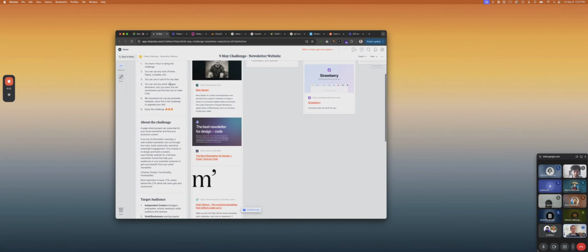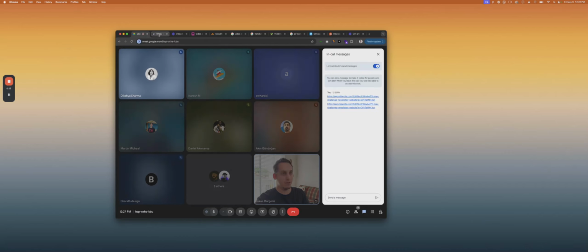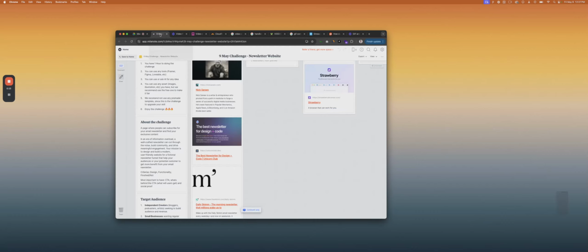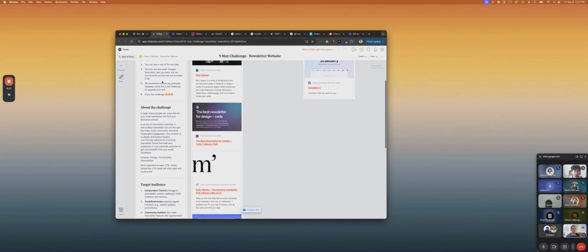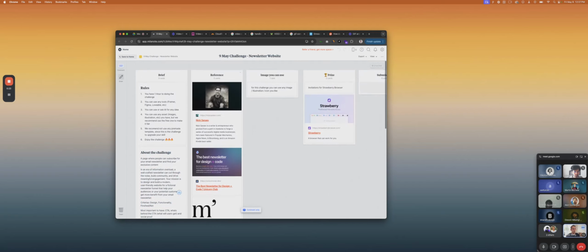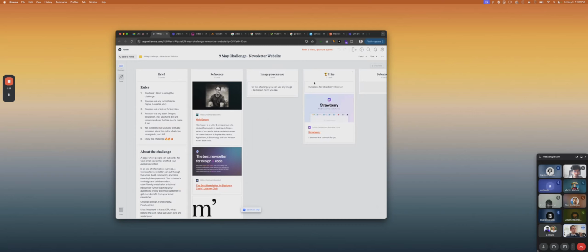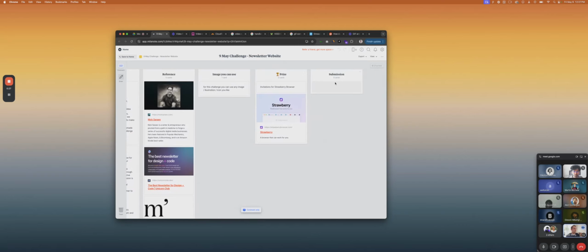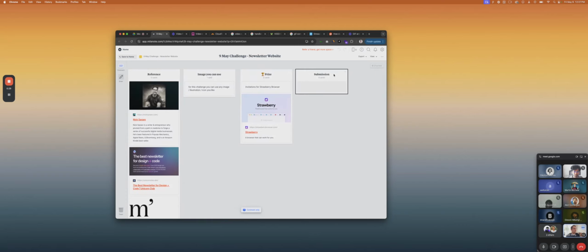So we have the brief. Everyone in this call is basically looking at the brief and seeing how it's done. They are reading about the challenge, about the target audience, seeing the different references and about the price. And at the end, there is this card submission thing, which you can basically do by commenting.